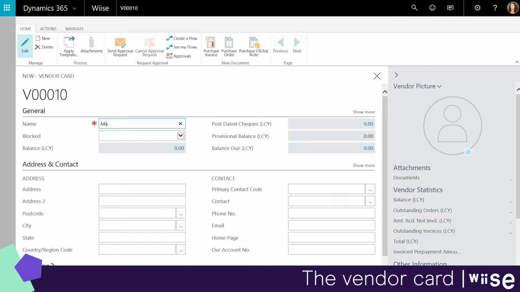You can also add additional relevant information such as address and contact details, payment information, and shipping information, each organized into sections called fast tabs. To speed things along, you need only enter your postcode and your supplier's city.